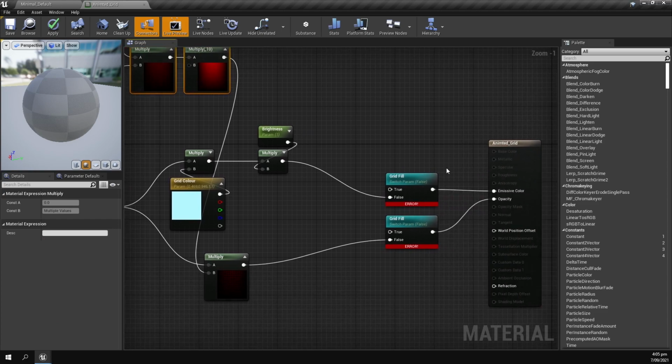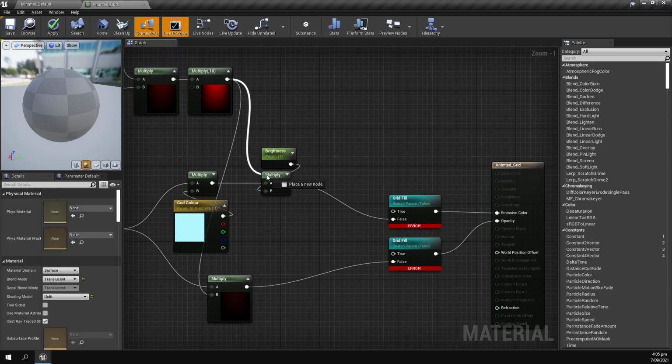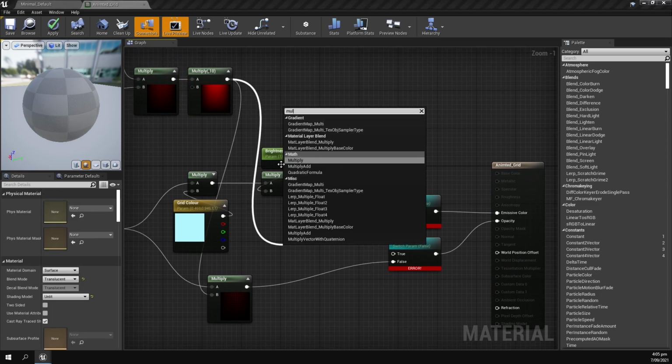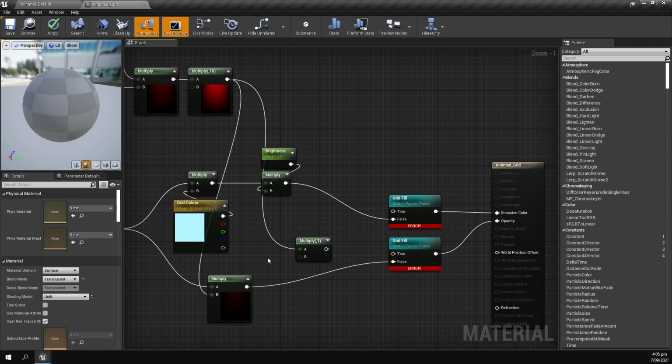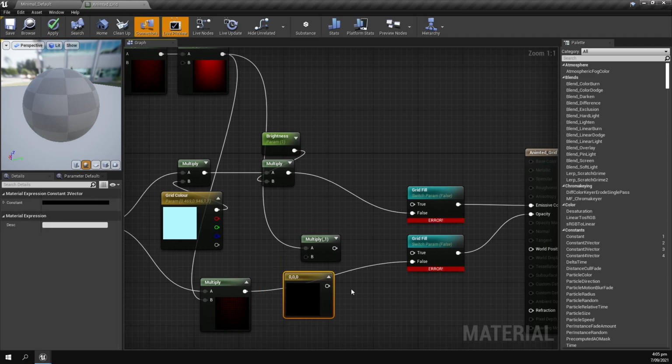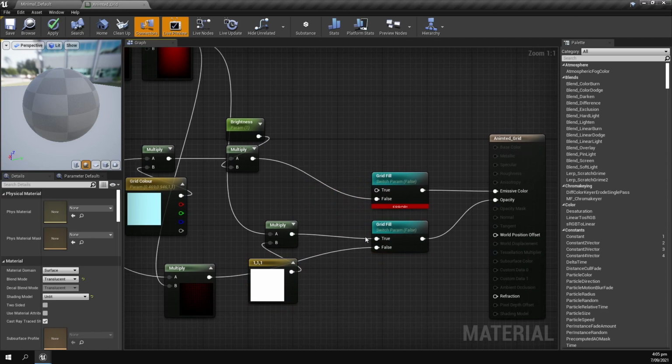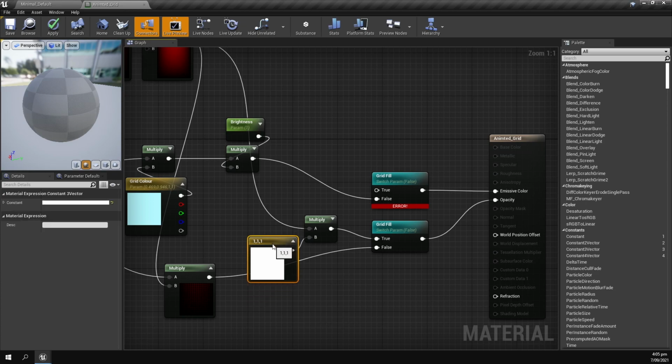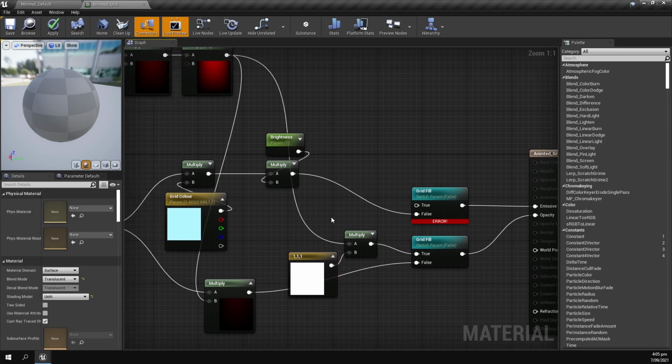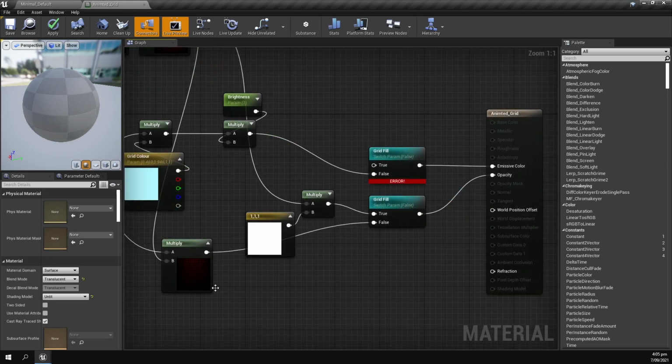And for our opacity, we want to drag off of here. We want to get a multiply again. Just create a static vector, and we want to set it all to white. This is so then the color that we add into the grid won't actually be cut out by the mask. It means that it's not fully transparent anymore.